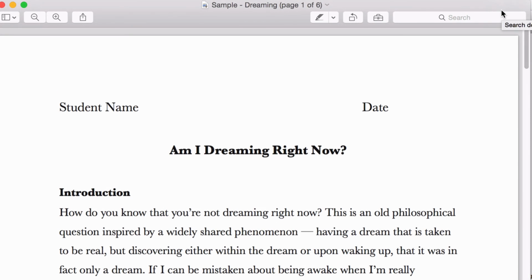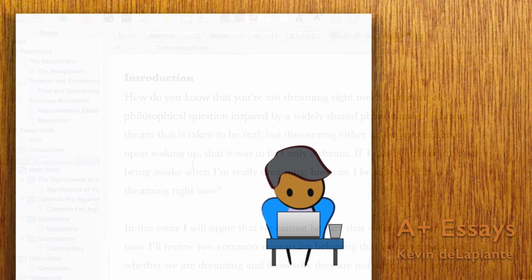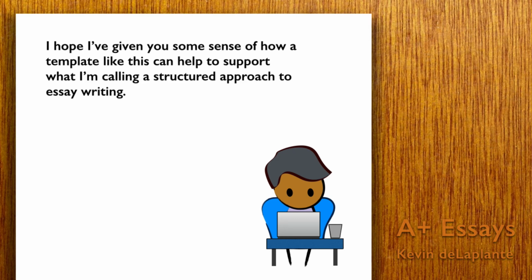You can make all kinds of formatting changes in the compile stage, but this is the simplest way to print your essay. It just borrows the style settings you were using in the text editor to format the printed document. So I hope I've given you some sense of how a template like this can help to support what I'm calling a structured approach to essay writing.